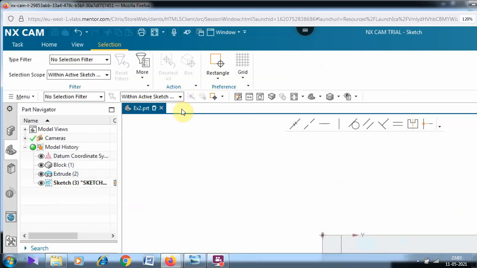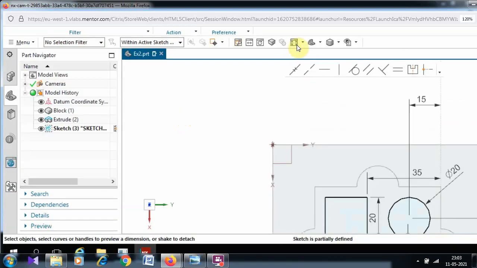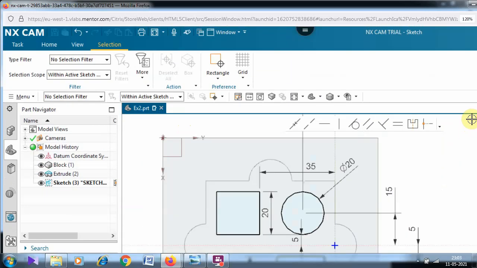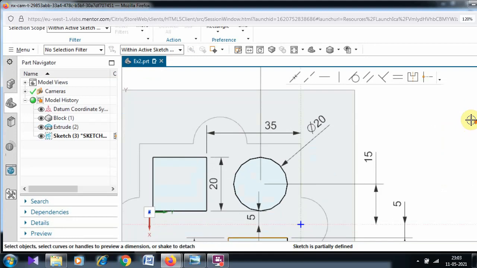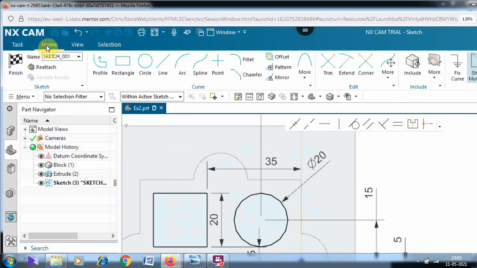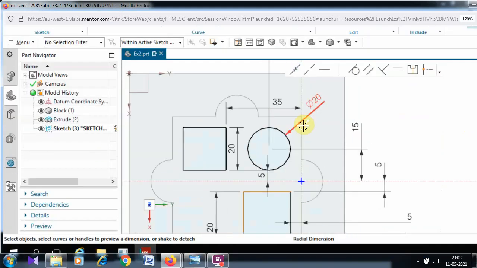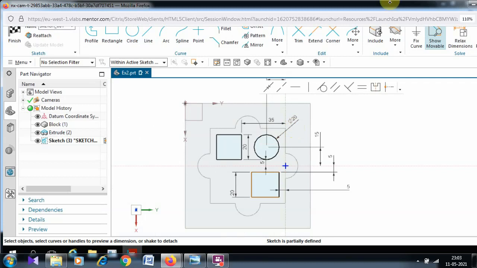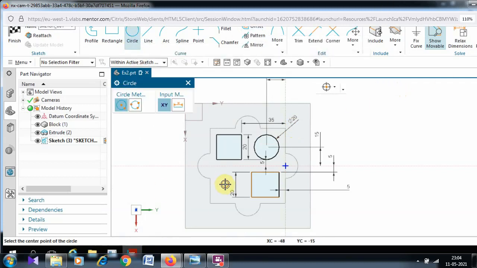Just get in settings, go to home, I think we will be able to find this command. The thing is that the middle click, it's not the roll button. Okay. So now I have to draw another circle and dimension it suitably.